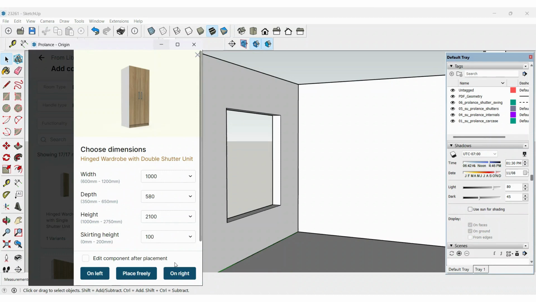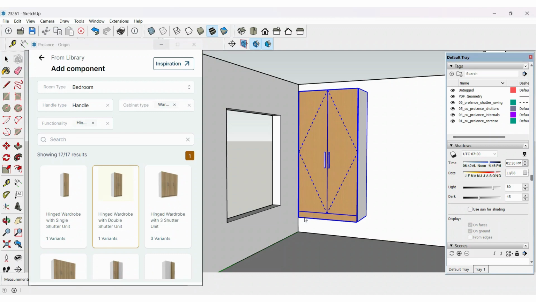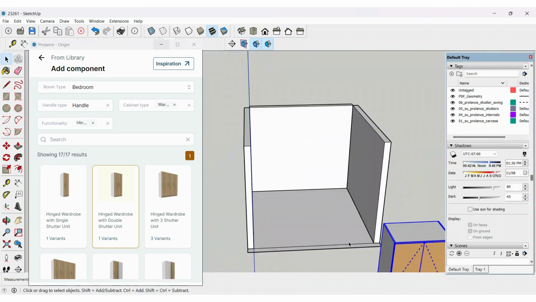We'll give the dimensions and you'll click on place freely. So your module will come. You can place it wherever you want accordingly.